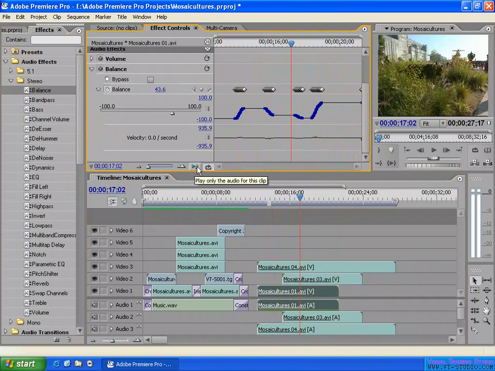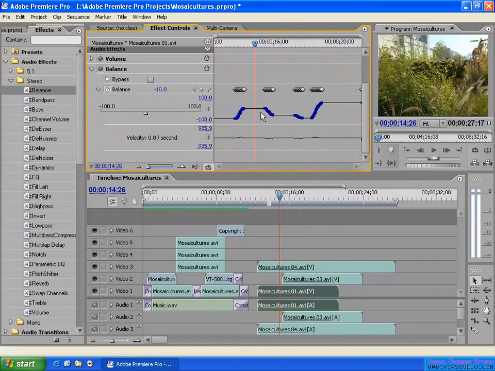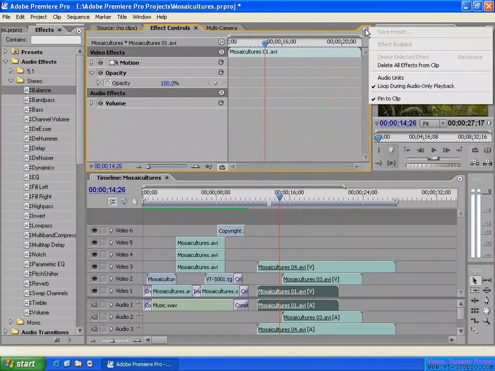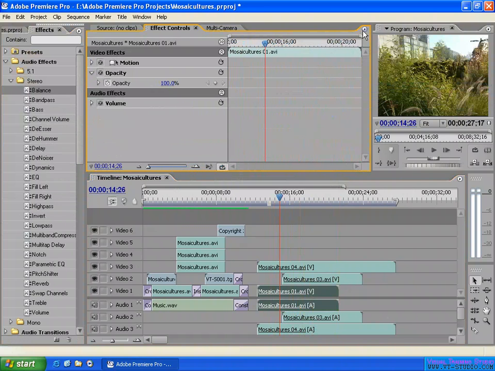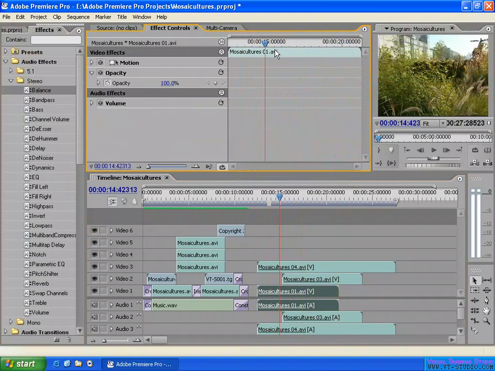Using the play only this audio from this clip, I can focus on the effect in here and set the keyframe, adjust the keyframe like this. Okay, we delete this and we check it. What they have in here, they have the loop audio playback. This option is the same as this icon. You can click it on and off like this.